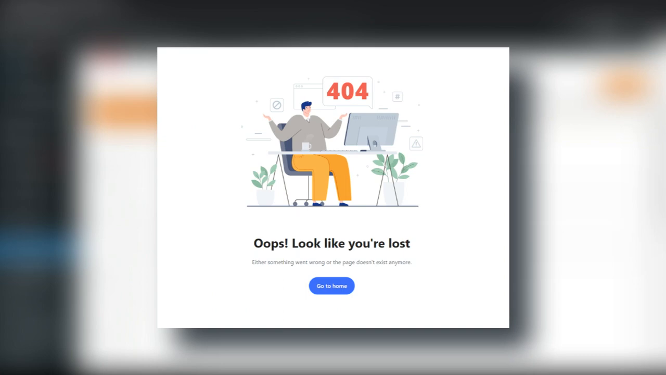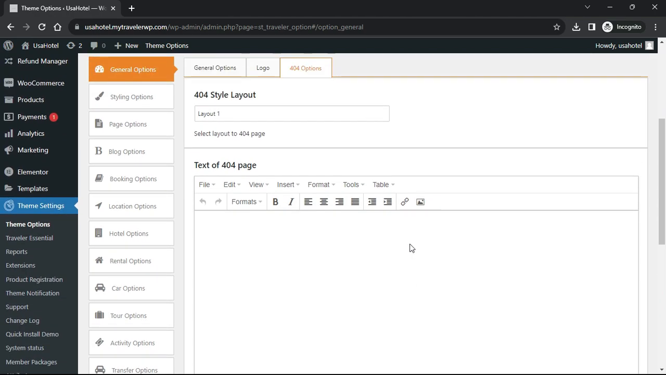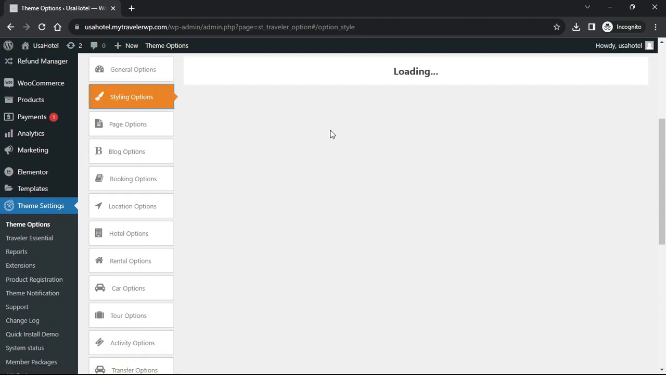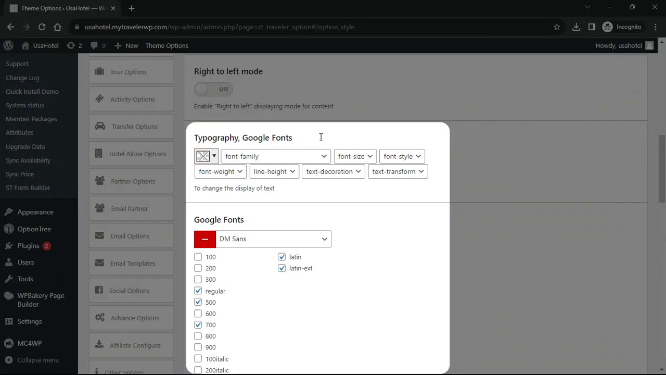In the 404 Options section, you can customize your website's 404 error page, and you can add an image and text to make the error page visually appealing and informative. Go to the Styling Options section to customize the appearance of your website. You can typically change the color scheme and fonts.